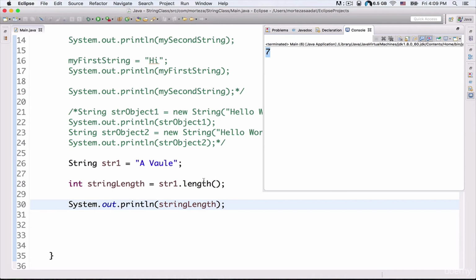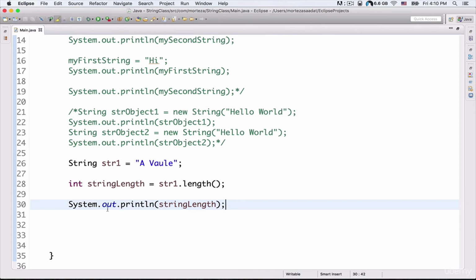So this is the length of our string object, okay? And another method that we can use on string objects is, for example, let me comment out this line of code here.